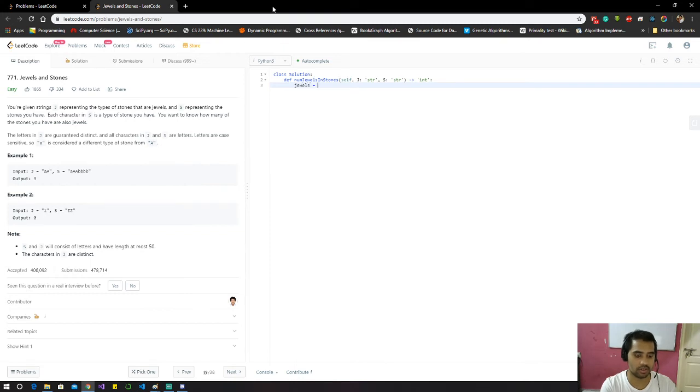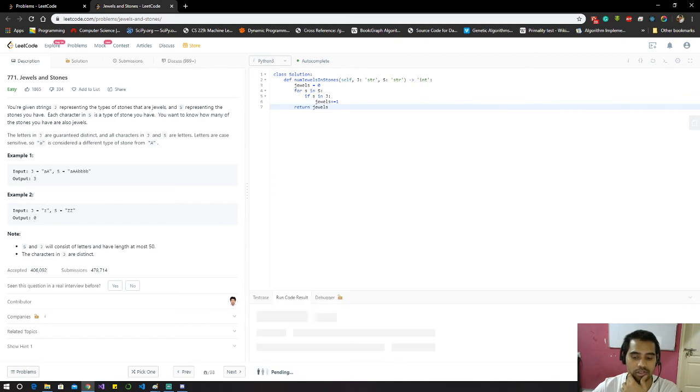Jewels equal to 0, and then for s in S, if s in J, then jewels plus equal to 1. Return jewels. Easy peasy.